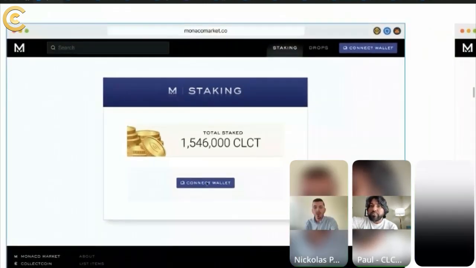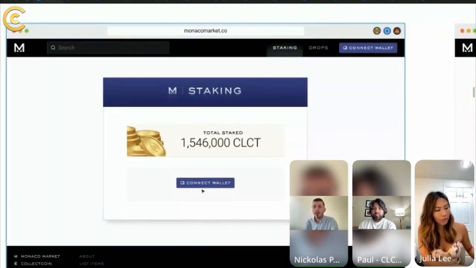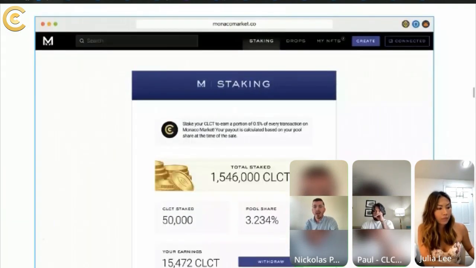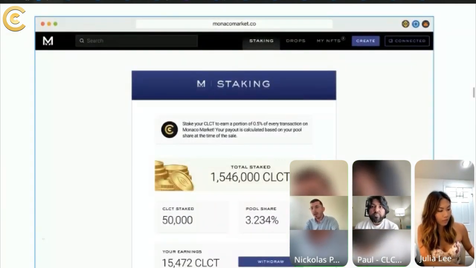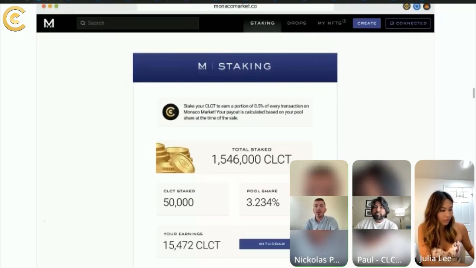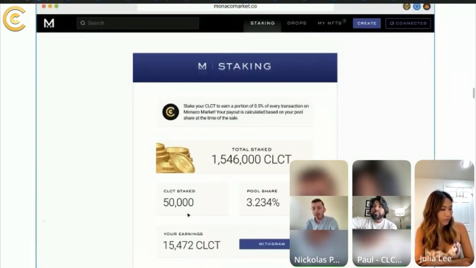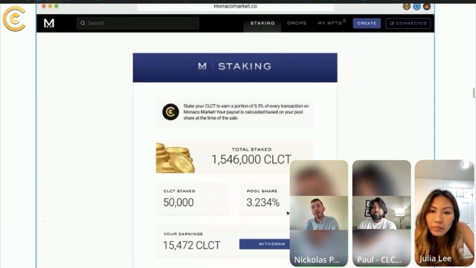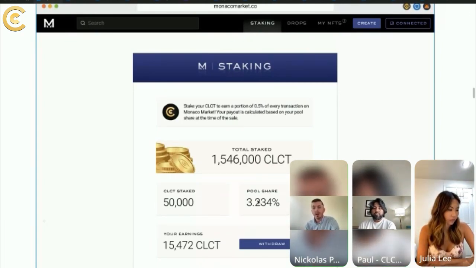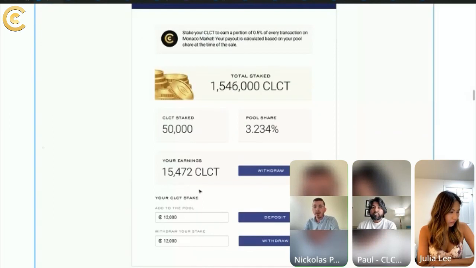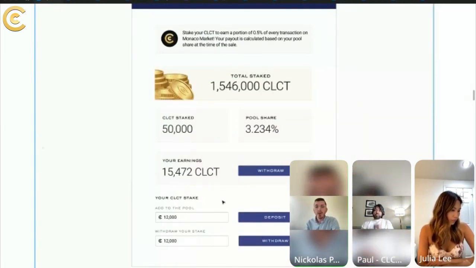And so once you do set up and get connected, you'll get into our dashboard for staking, which will again highlight the current status of the total staked, as well as how much you've personally staked yourself, in this case 50,000 CollectCoins, and what your percentile of that total staking pool is, as well as your current earnings. And then you'll also have the option to continue to deposit more into the staking pool or to withdraw from that pool.